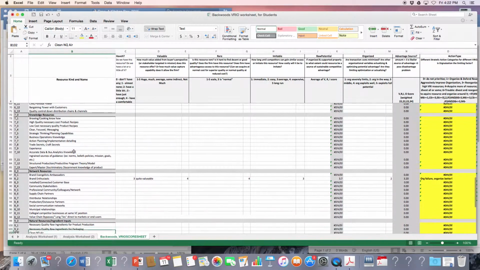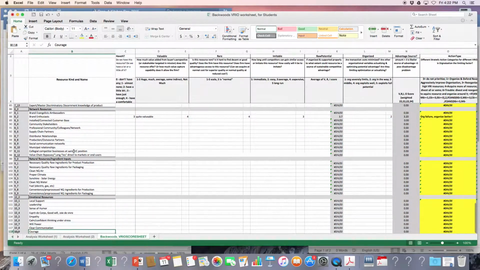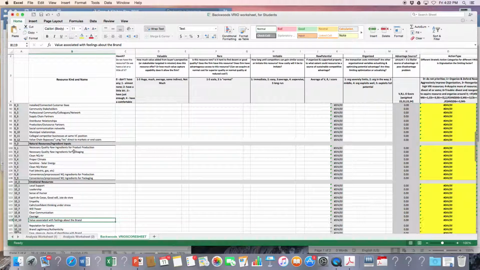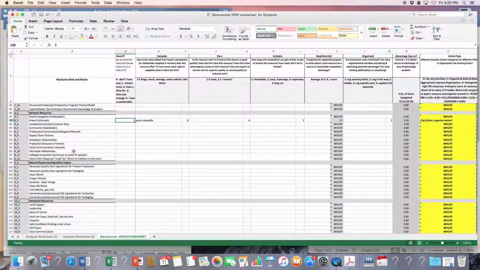Not under emotional stuff. That would be our brand itself. Down here we have the value associated with feelings about the brand, brand legitimacy, authenticity or reputation. But we're talking about the actual community people, so that would be these folks. Then I know it's going to ask me to score.